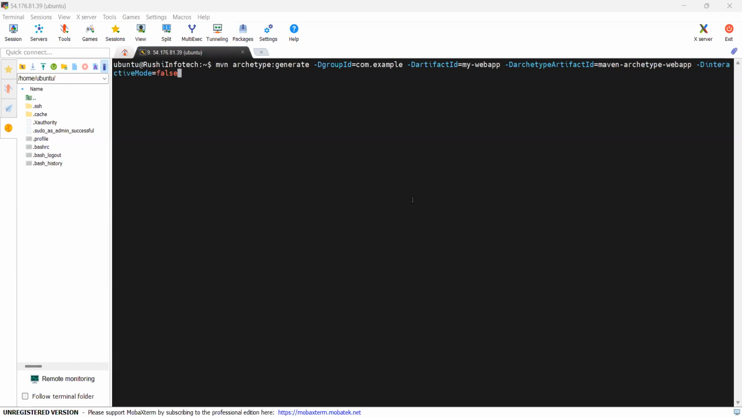So while executing this command, Maven will generate a new project structure based on the maven-archetype-webapp. This project structure will include a basic web application directory structure such as src, main, and webapp. And it will create a pom.xml file with the specified group ID and artifact ID. This is a common way to quickly bootstrap a new application project in Maven without having to manually create a directory structure and configuration files.